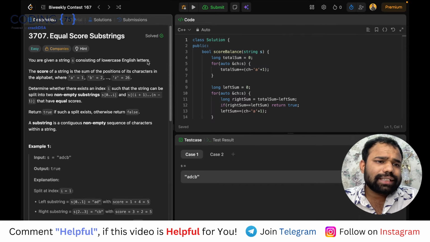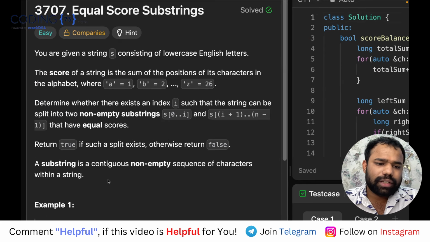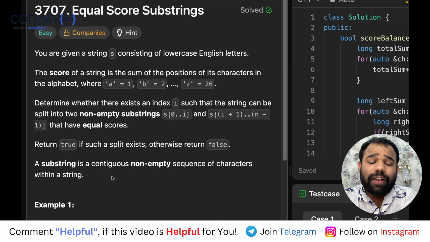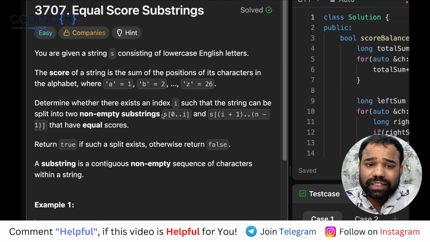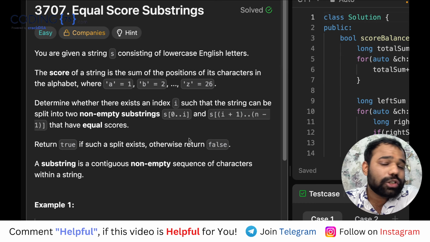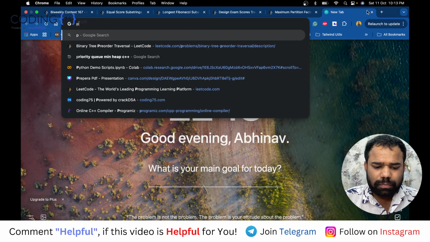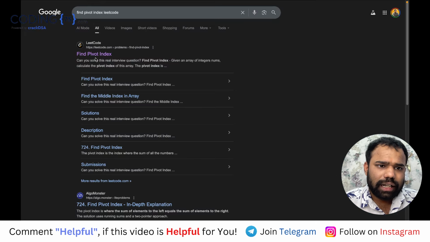Yes. So guys, the first problem was a very basic one. The problem says that you are given a string, okay? And in this string, you have to check whether there is any index i present such that the sum of positions of alphabets from 0 to i and i plus 1 to last is equal. So guys, this problem is very similar to the problem called find pivot index. I think that is present in Leetcode, right? Yeah, this is the problem.